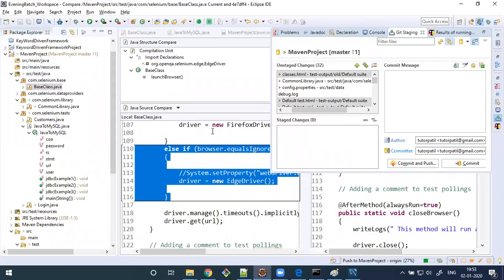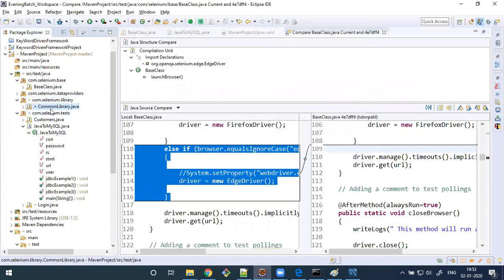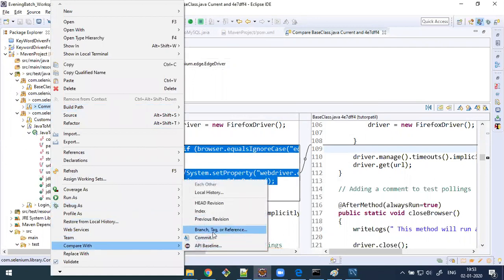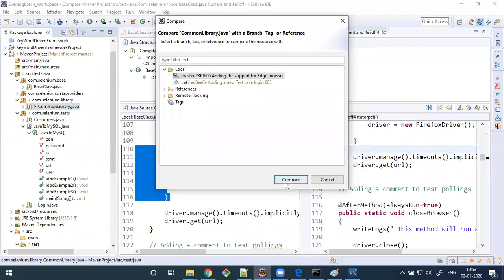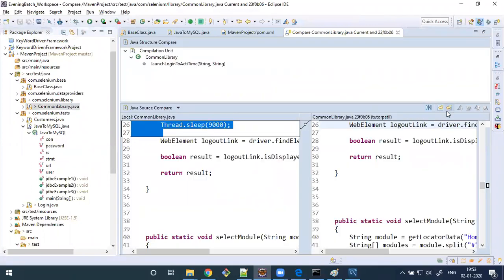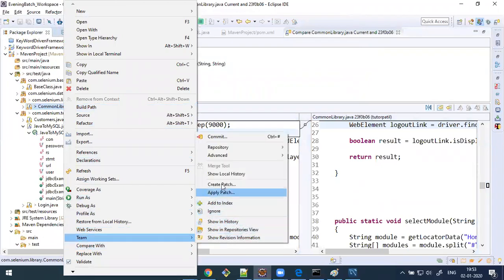What are the other changes that are there? The base class change is gone now. See, there's no arrow here. The common library also has changes now. You can just right click here and quickly compare. I'm showing it to you again and again so that you become familiar. So what are the changes here in the common library? This is the only change that I've added. For Edge, I think it was required. That's why I added it. Edge needed some time here. Commit.